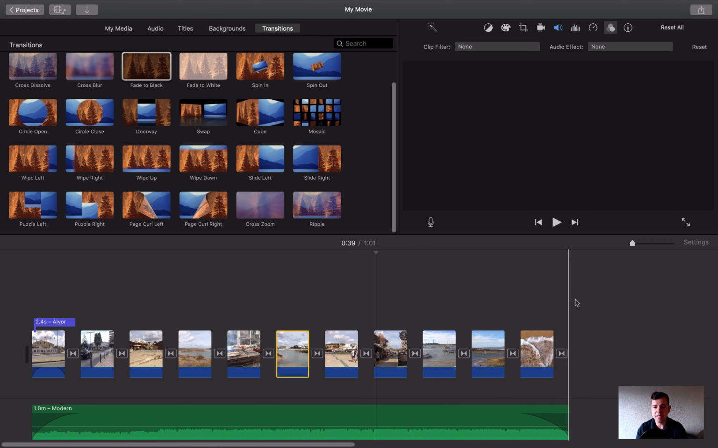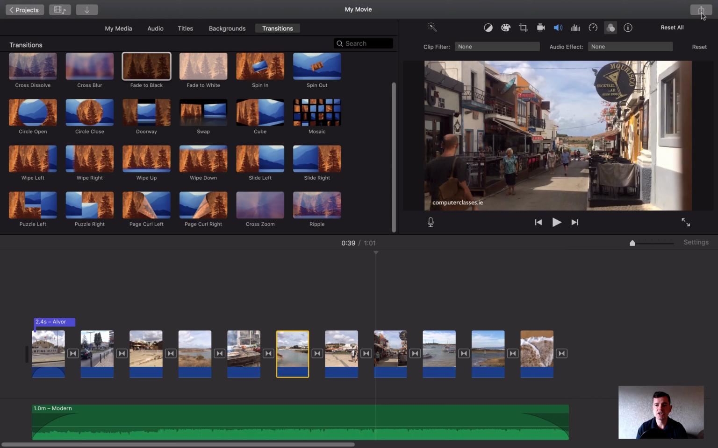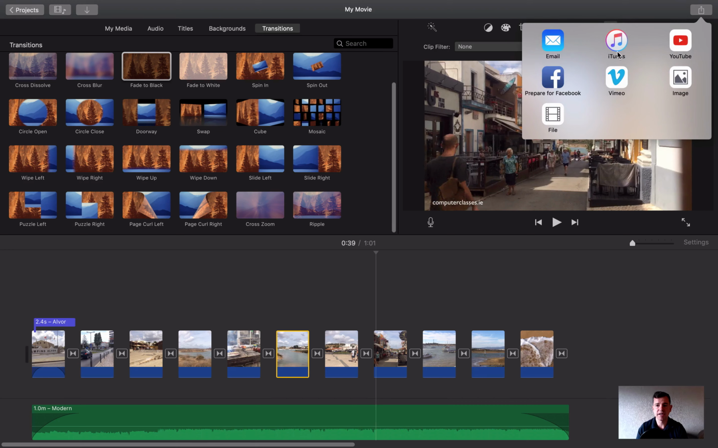The last step then with your video, when you're finished creating your video, is click on the share button up at the very top. Now, my advice for anybody is you'll see here you can share it to Facebook, iTunes, YouTube, Vimeo, anything like that, or an email. I always tell people, just export it as a file, okay?